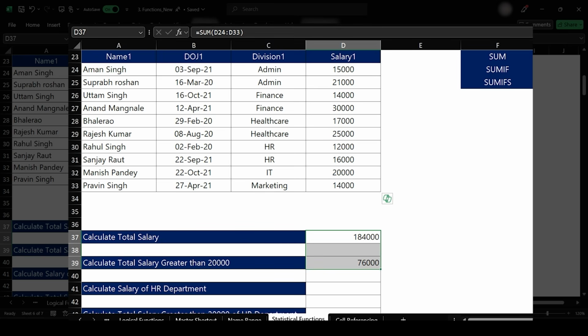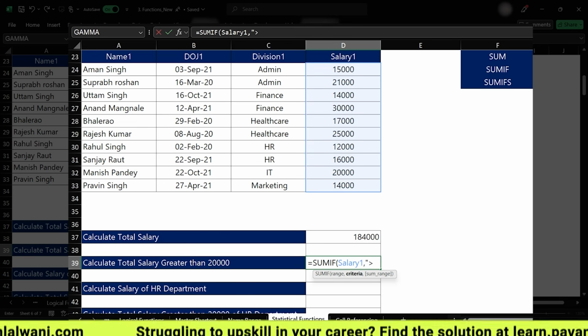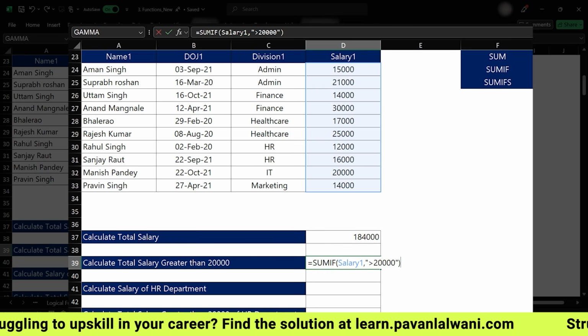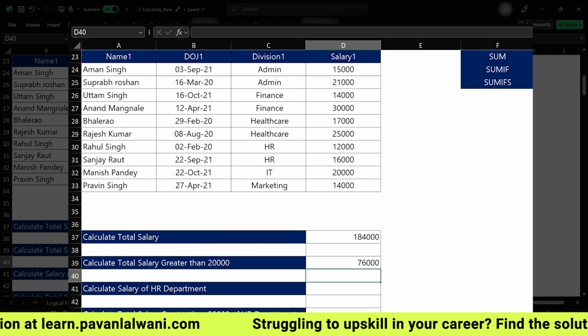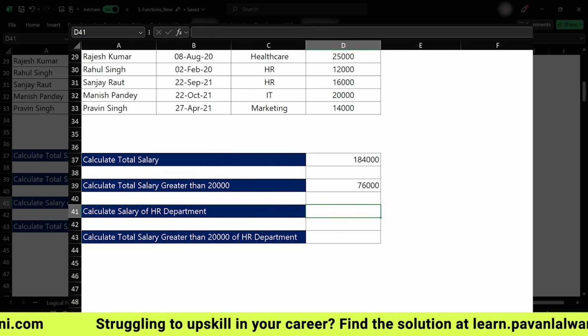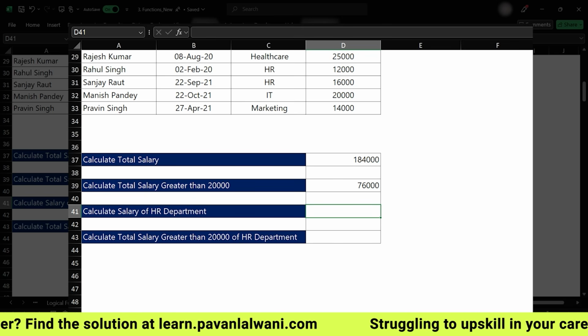So let's delete these functions and write again: equal to sum, bracket open, press tab key, and this will become salary 1. It's so easy for a person to write and remember instead of selecting this data. Similarly, equal to sumif, press tab key, here becomes my salary 1, comma, in double quotes greater than 20,000, close the bracket. So equal to sumif salary and above 20,000. That's so easy. Now the next one is a little complex. We want to calculate the salary, which is in the salary 1 column, but the condition is in which column?